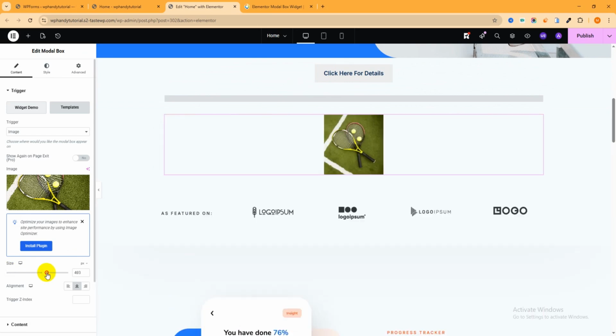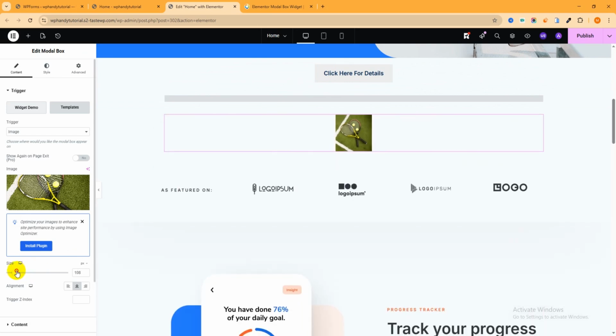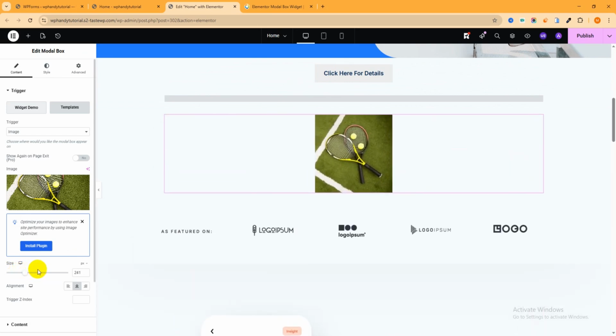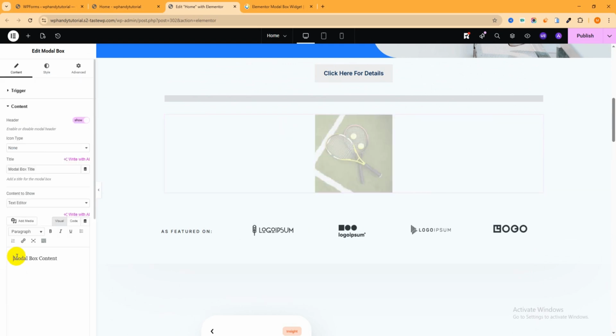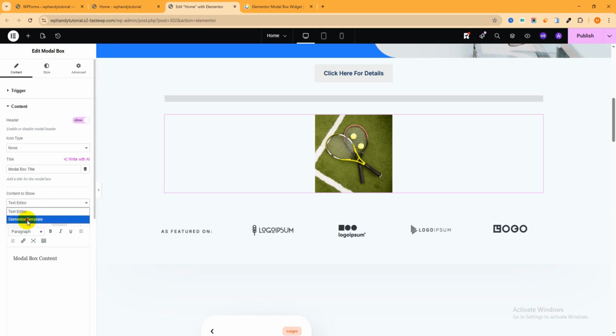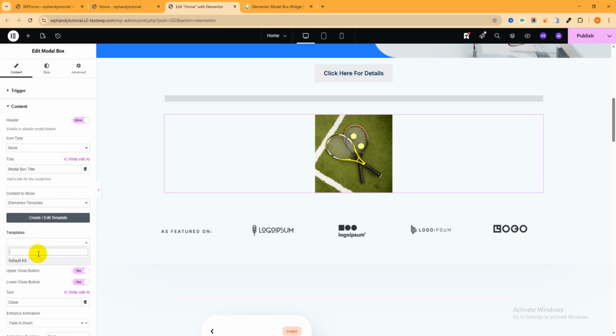Actually I want to resize it, like I want to keep it like this. Okay, image, and scroll down, content, and you can see text editor. Actually I want to show here like a template, so click this down arrow and select Elementor template, and you can see I did not create any template here.